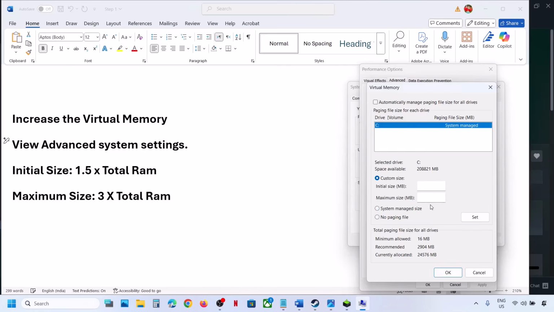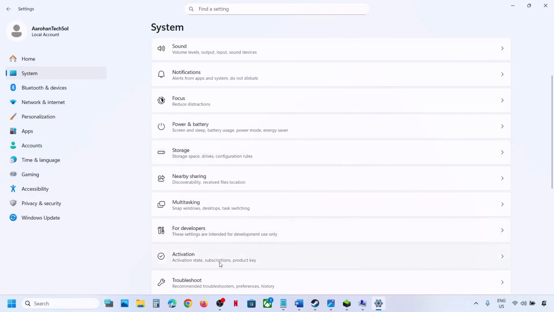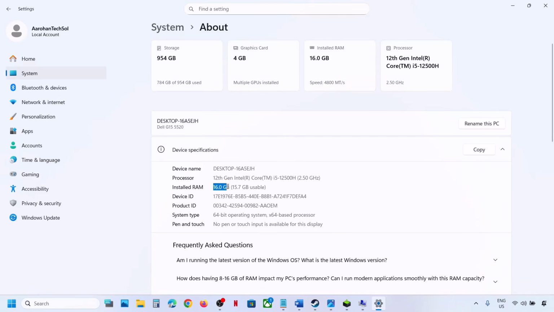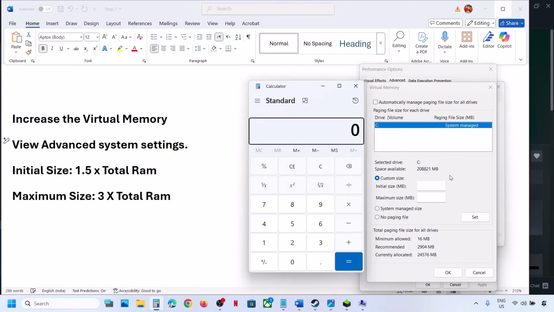For initial size it is 1.5 multiplied by total RAM, and for maximum size it is 3 multiplied by total RAM. You can check total RAM in Windows settings, go to system, and then go to the about option. Over here you can see in my case it's 16 gigabytes, so you have to calculate as per your RAM. And if you face any problem, we can always revert back to the settings, so do not worry about it. In my case it's 16 gigabytes multiplied by 1024, that is total RAM in megabytes.